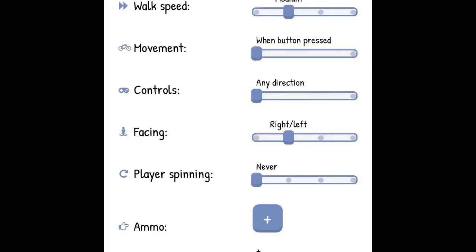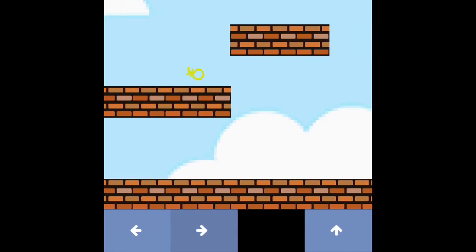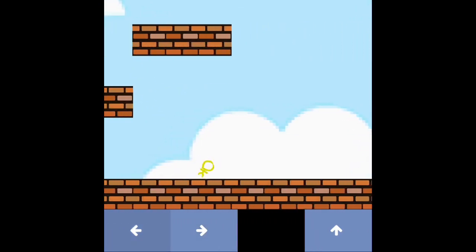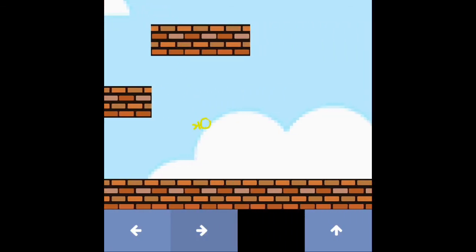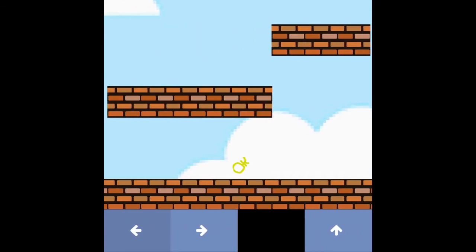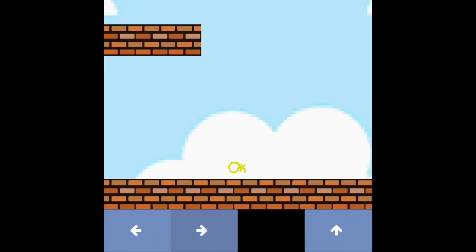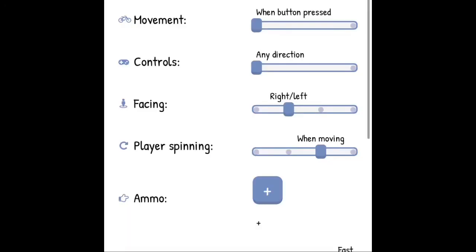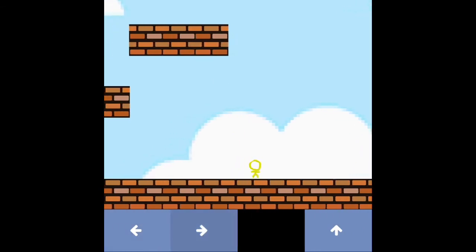You can also change when, if ever, the player spins. Always means he will non-stop spin at a slow speed. Setting it to when moving makes him spin based on momentum in left or right directions. Setting it to when jumping makes this player spin based on movement, but only when they're in the air. Useful for making ninja-like movements.